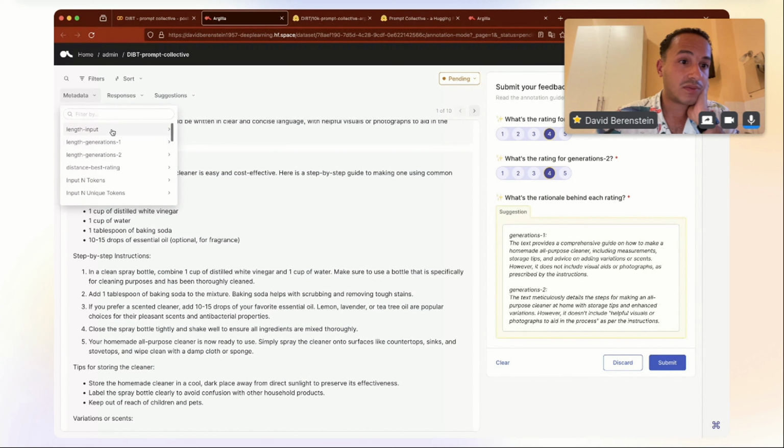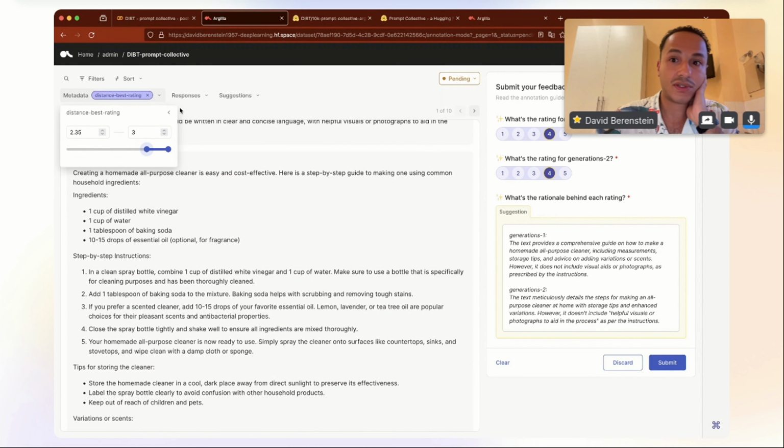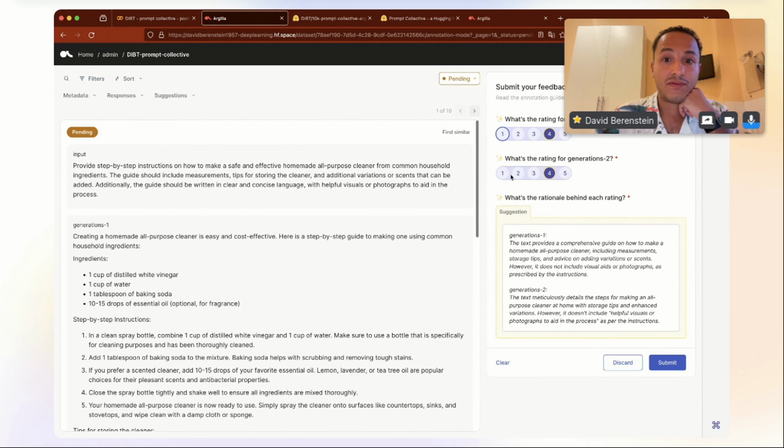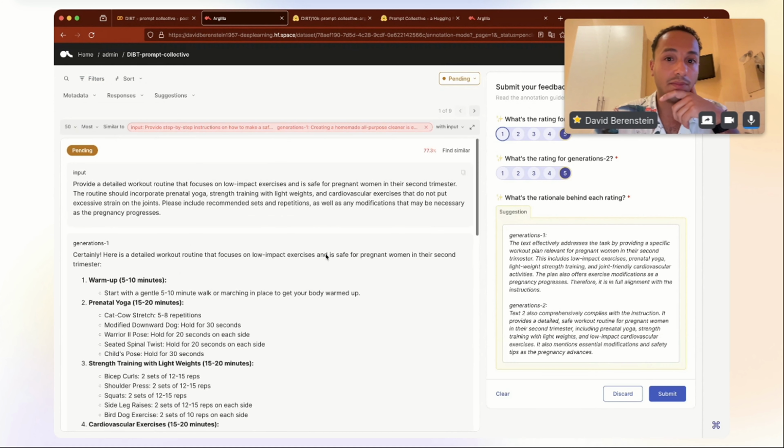Some other interesting filters might also be the distance best rating. So in this case, if the distance is higher, you would expect that there's a bigger preference difference. And in this case, then you might be able to filter out more relevant examples based on that. Another interesting thing is also this find similar function where you might be able to do vector search based on similar input examples. For now, it's only with 10 examples, so it's not really relevant. But whenever you have hundreds and hundreds of examples, it might be more relevant. So that's the brief overview of the outcome of DRBT and the prompt collective.